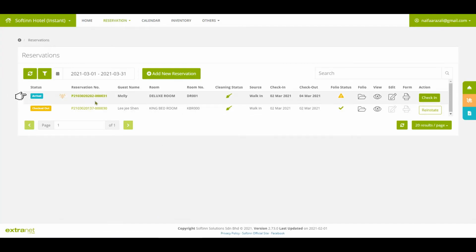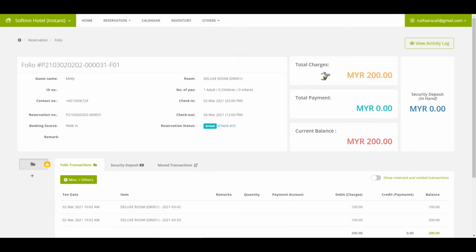This is the reservation that you have created. The yellow exclamation mark icon shows that the folio has a balance of Rm 200. Click on the folio icon to view the guest folio for this reservation. The total charges for the reservation is Rm 200. The payment is Rm 0, therefore the balance is Rm 200. You can see the security deposit in hand here if any.